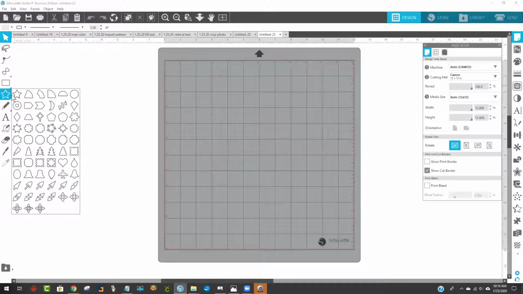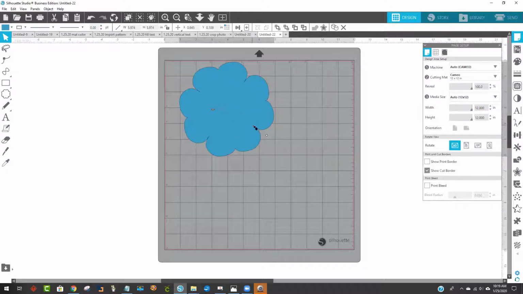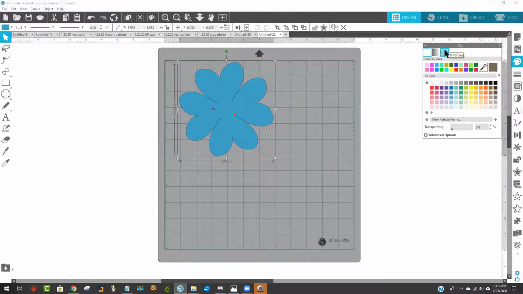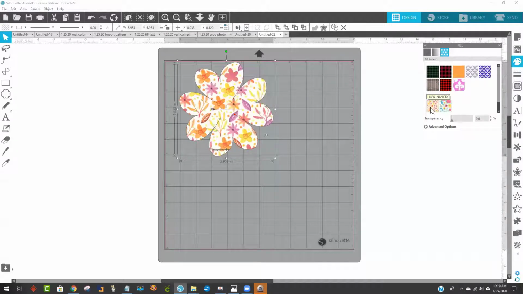So again, I would just come back to design. I can make any shape I want. Let's just make it this. Get that. Okay, and then I will come over here to the right to the paint palette, to this one right here. That's the fill pattern. Scroll way down here because these are the ones I added. And there's spring, so I can add that.